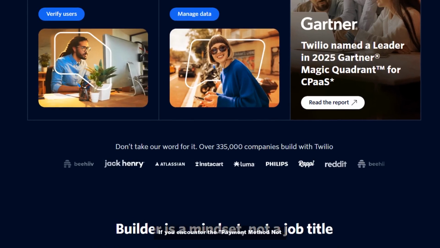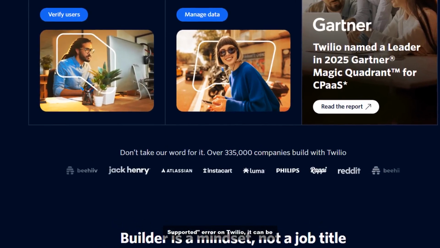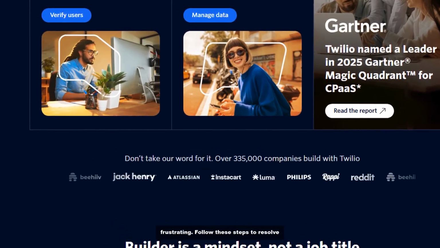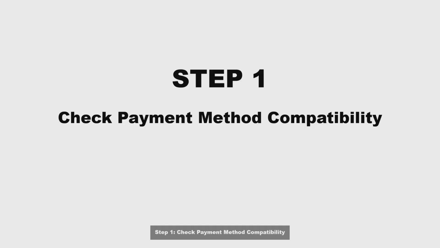If you encounter the payment method not supported error on Twilio, it can be frustrating. Follow these steps to resolve the issue quickly. Step 1. Check payment method compatibility.